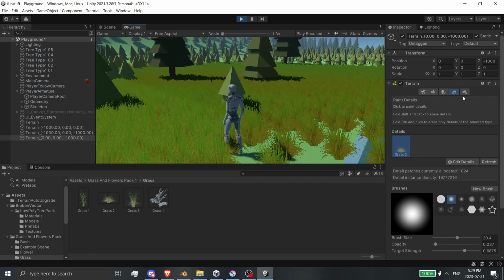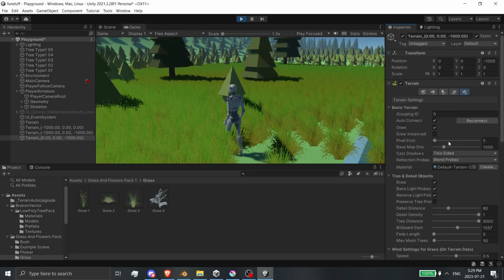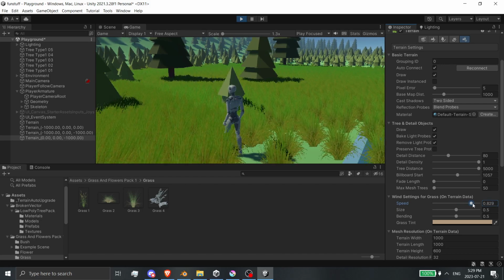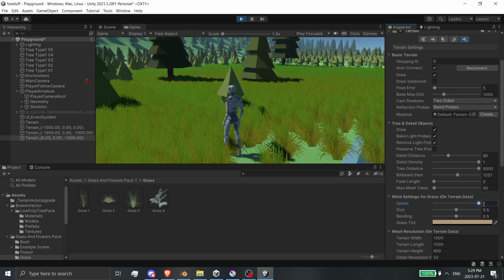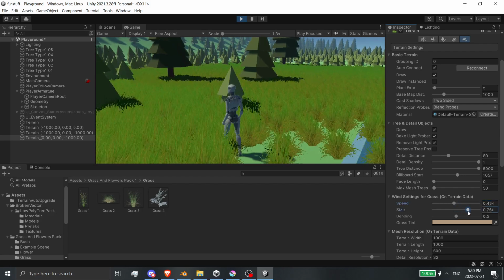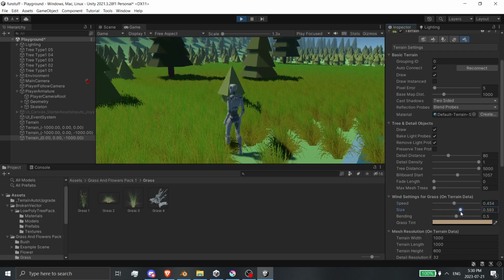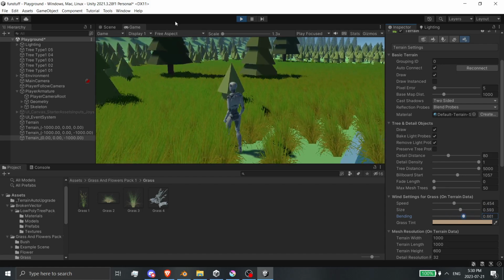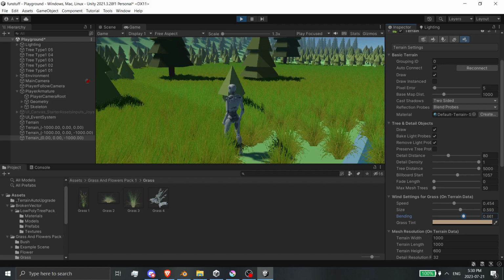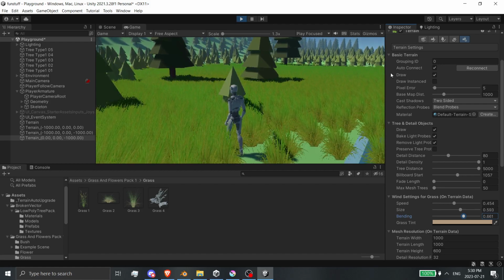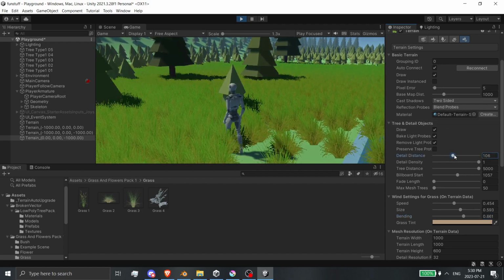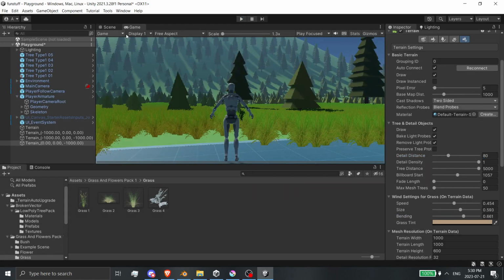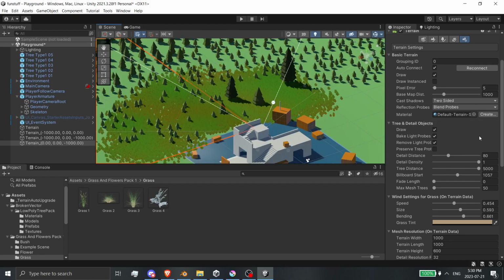If you want the wind to blow a little faster, you just go into terrain settings, and under wind, you can just speed it up or slow it down, push it a little further, and whatnot. It's sort of stopping over there, so we're going to dial the detail distance a little further, and that'll increase the details of the grass.